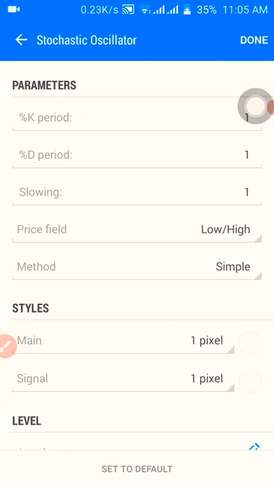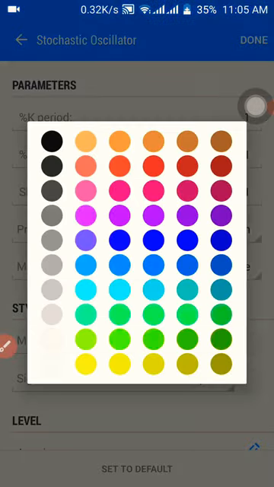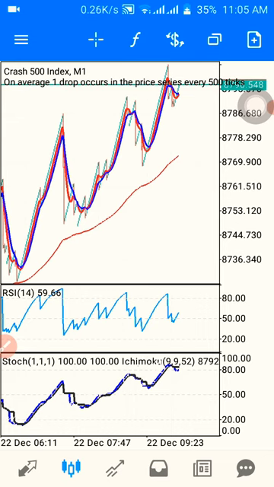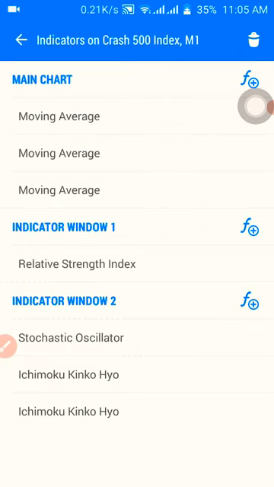For the style, for the main style we have 1 pixel, then for the signal we have 1 pixel, and you have to make sure that the color you give to your chart is the color of your background, so as not to conflict with what we need here. You can see that we do not need to see the stochastic, we just need the line of the Ichimoku on it. So now we are going to add Ichimoku.